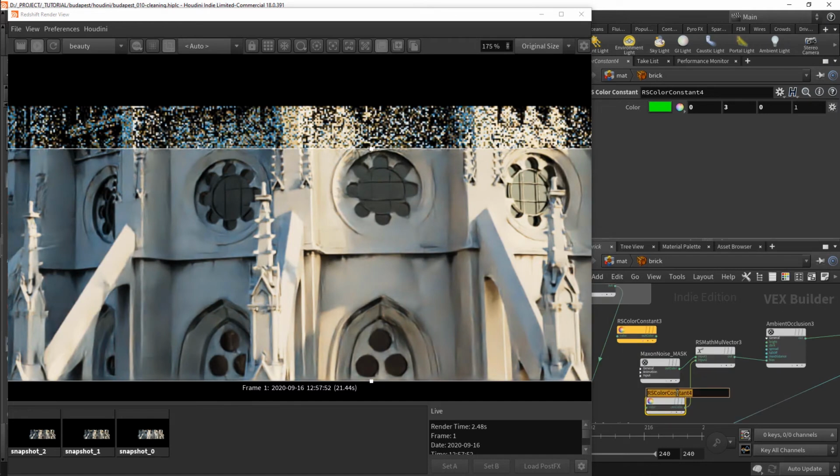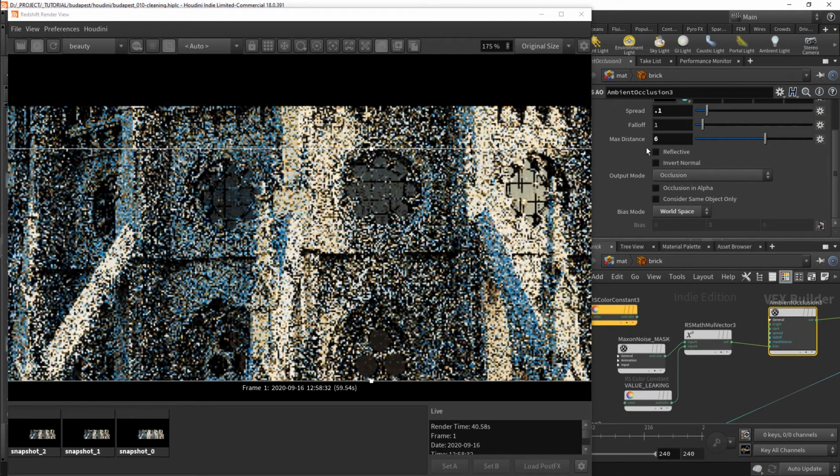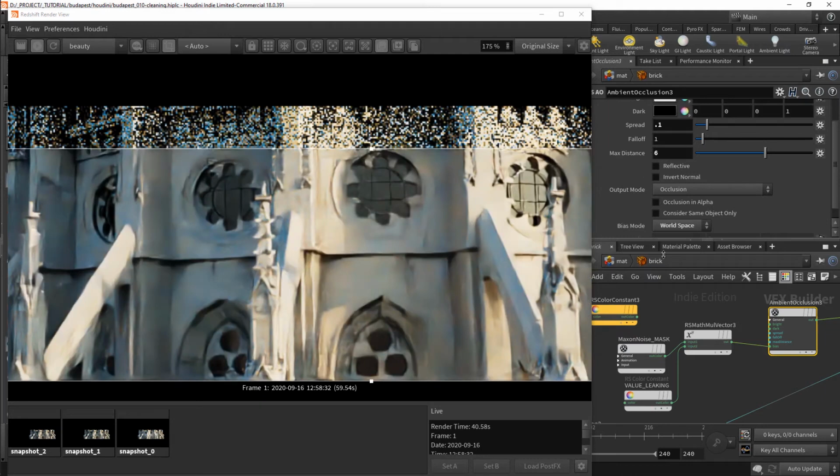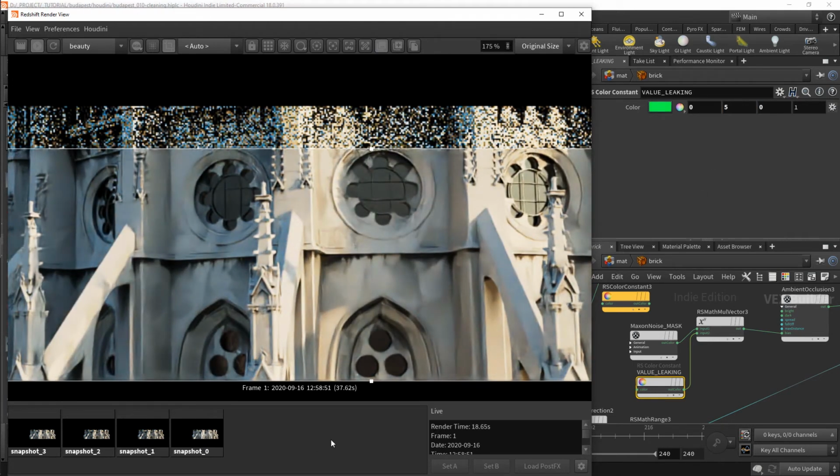and that would be the global values, like values leaking. So let's increase the max distance just in case, and we could try also to increase the value of the leaking just to see how it's spreading. I'm gonna store this render, and let's increase this value. So I'm gonna try 5. So let's store that and compare. Okay, so you see what's going on, right? Compared to what we had before, it's definitely helping.